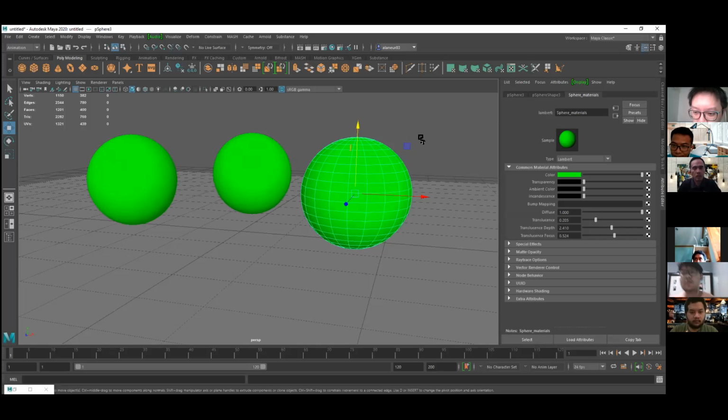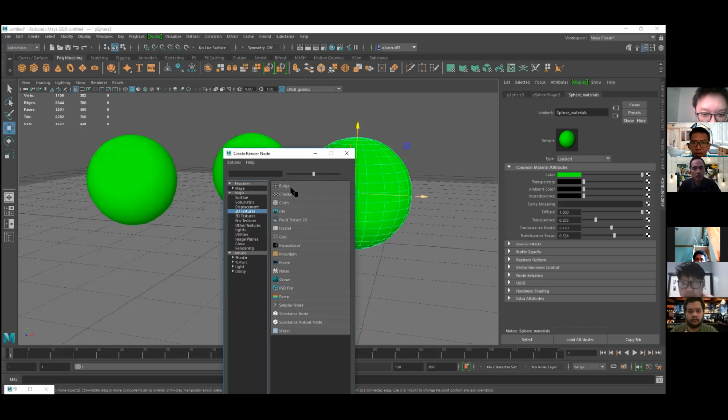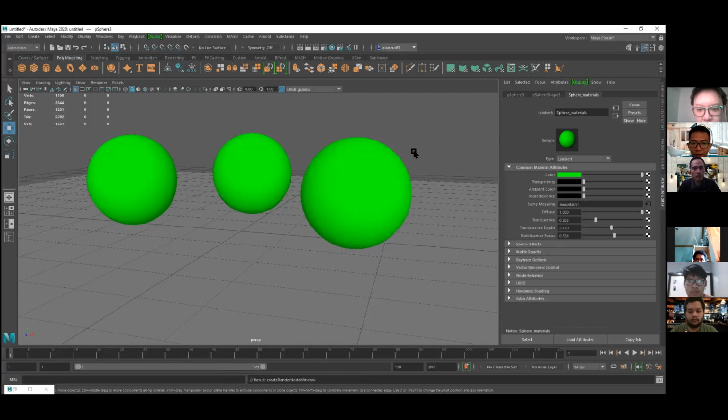However, all these attributes, from color, transparency, ambient, to incandescence. I'm not going to talk about bump mapping, that's one for later. Bump mapping is where you can simulate bump, or you can say normal map, in which you can simulate a surface, let's just say the roughness of the surface.